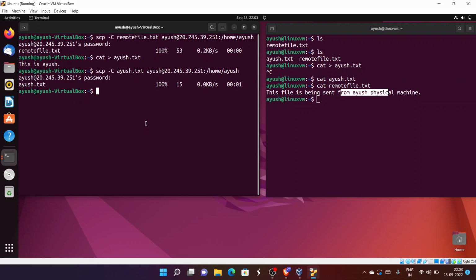Also, by default SCP uses AES 128 encryption method to encrypt files while in transit. But if you have to use some other method, then you can use the -c small option. Also, if you want to use a different port number, then you need the -P option.